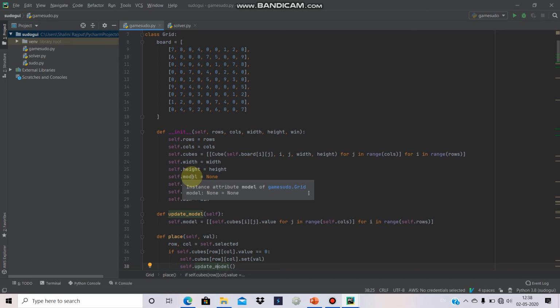If I talk about this def, what def is? It is a keyword that makes the function header. It starts the function header basically.